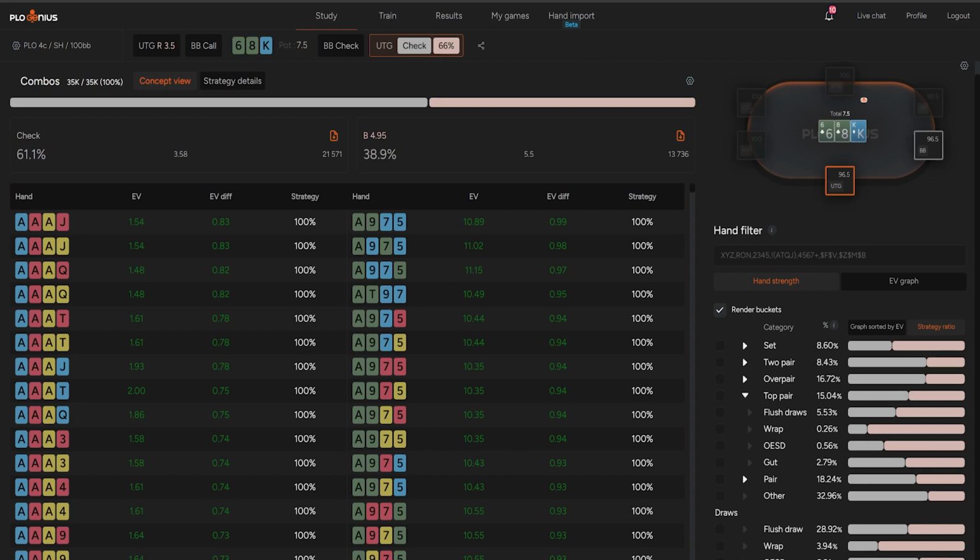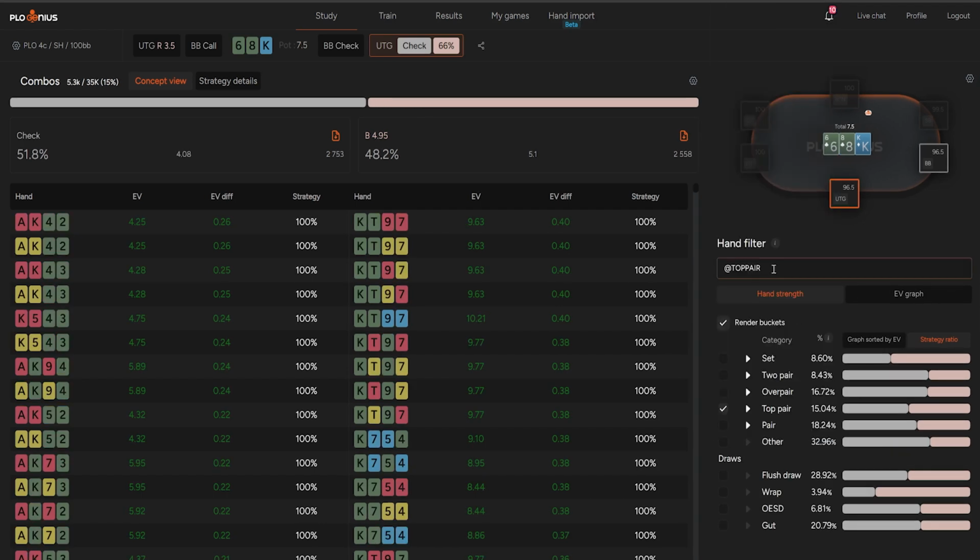So finally, we're going to look at hand filters for post flop. I've gone and taken an under the gun versus big blind single raise pot and just put in a flop. And we have a bunch of different buckets here. So for example, if we click top pair, this will just auto populate the hand filter section. So you don't have to do this manually, which is quite nice. And this will just show you all the combinations of top pair and how they're played.